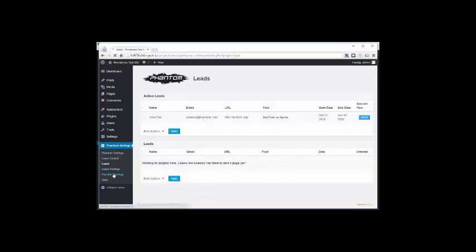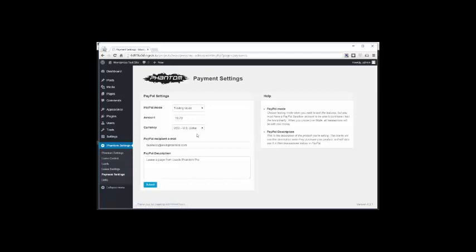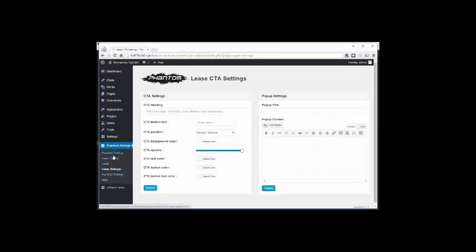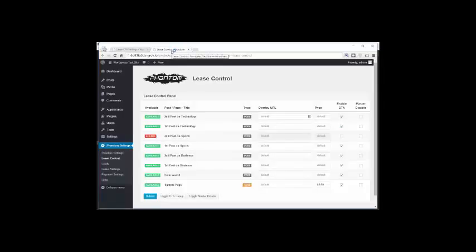Okay, so you already saw the payment settings. That's easy. You just have to have a PayPal account so that you can receive the payments. If you don't have a PayPal account, you just go and create one in PayPal. Otherwise, you won't be able to use this automatic leasing, because it won't work. Now let's get back to the lease settings, and let me go back to a page that isn't leased already, and let's say sample page.